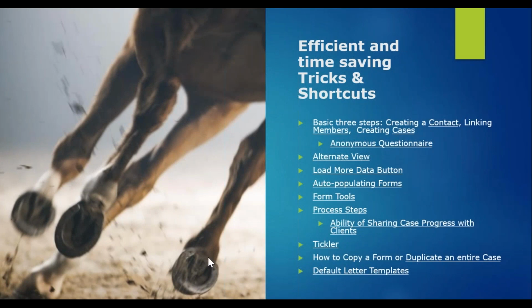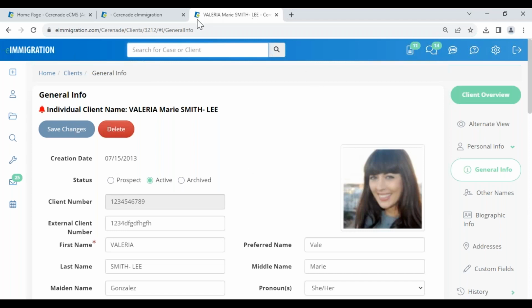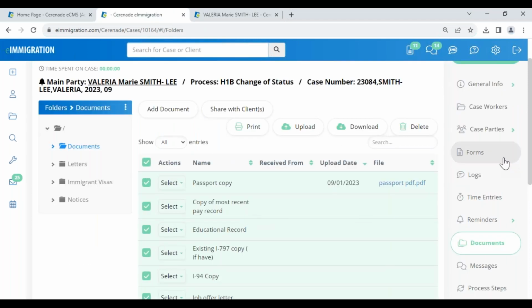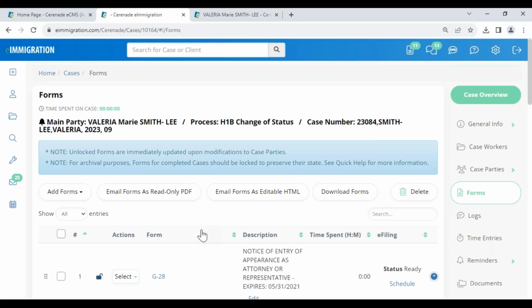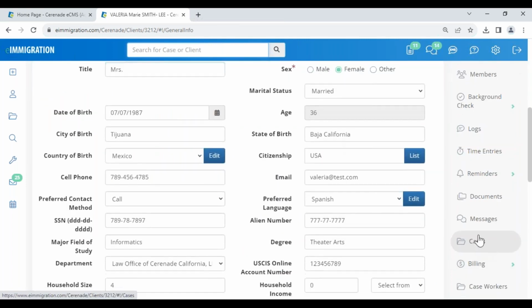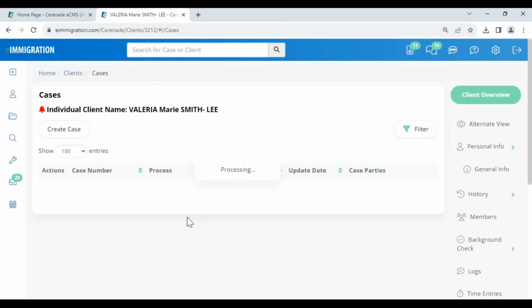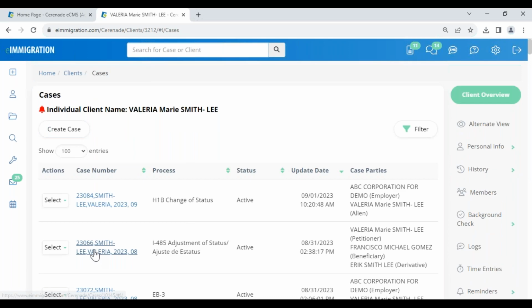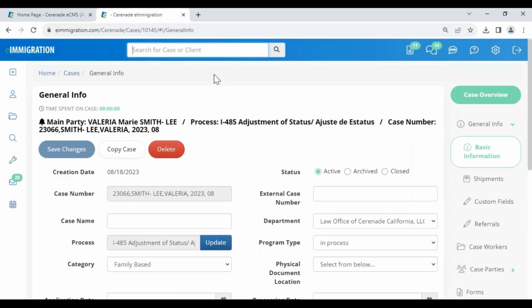All right, so we talked about how to share the process steps and what the tickler is. I'm going to show you a trick that's going to save you so much time. It's called how to copy a form or duplicate an entire case. Well, let's say that for Valeria, we've got these forms for, what is this, H1B? Let me use a different case. I think I'd rather use an adjustment of status. So I am more familiar with the process.